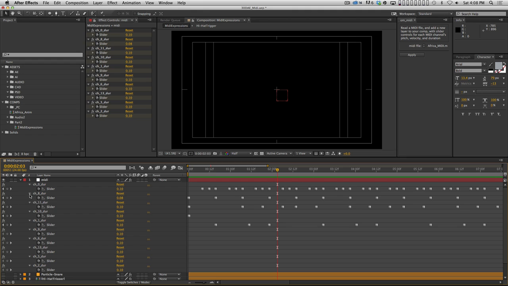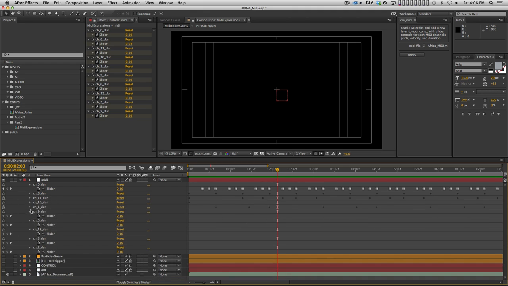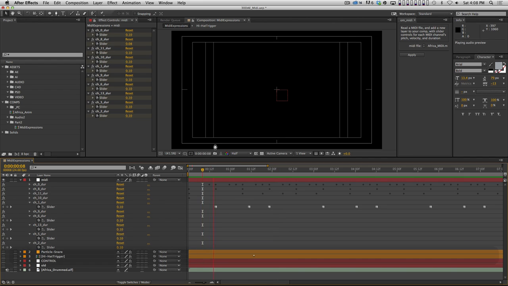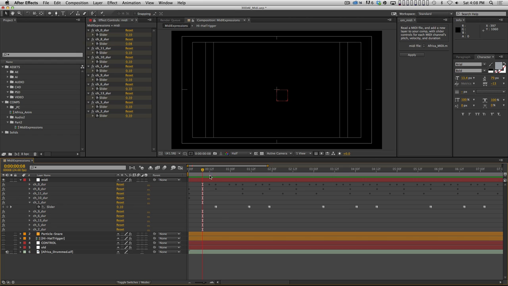So let me close this down and we'll focus on, let's not use the hi-hat. Let's figure out which one is the kick. This is the kick right here. Okay, channel 1. Actually, this is the snare, but good enough. We'll use the snare. If we want something to happen every time we hit one of these keyframes, we need to know the current time of our comp, and we need to know where the closest keyframe is to the current time.